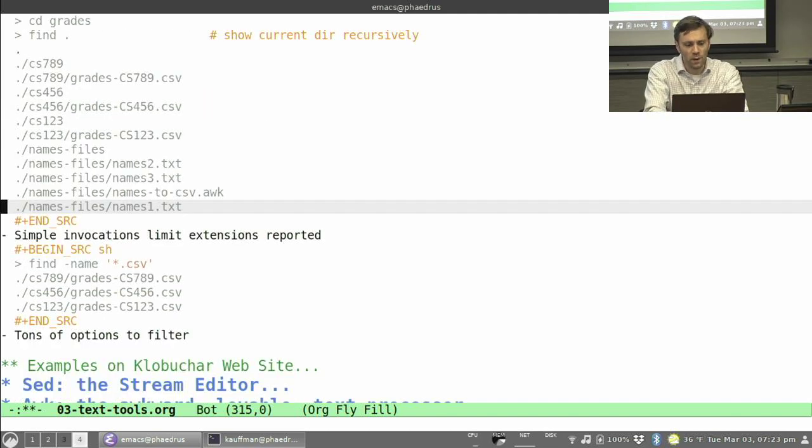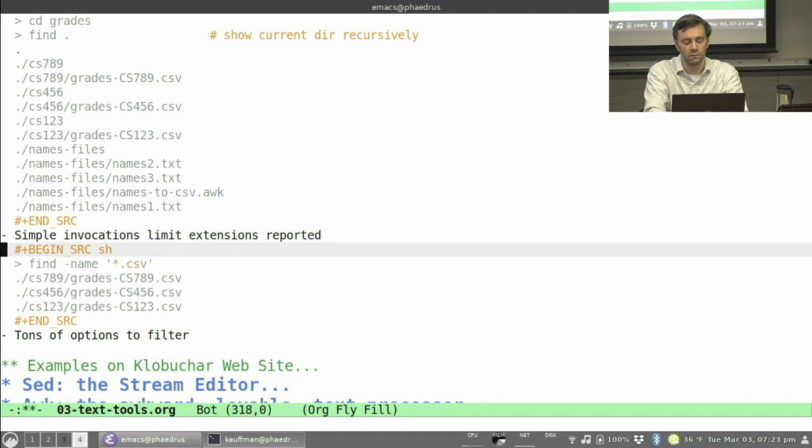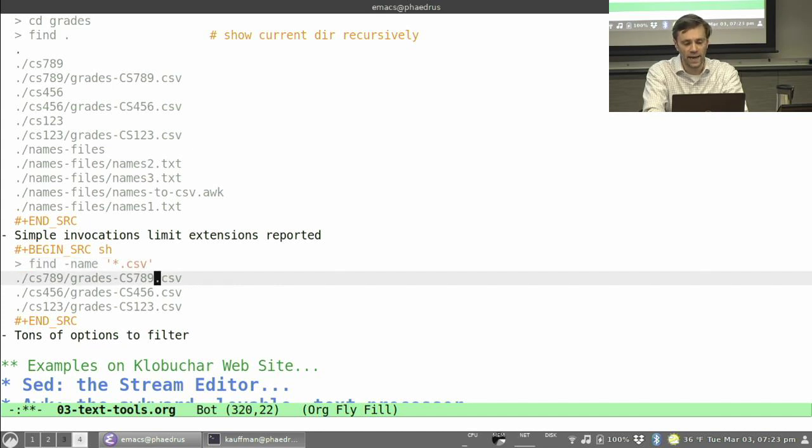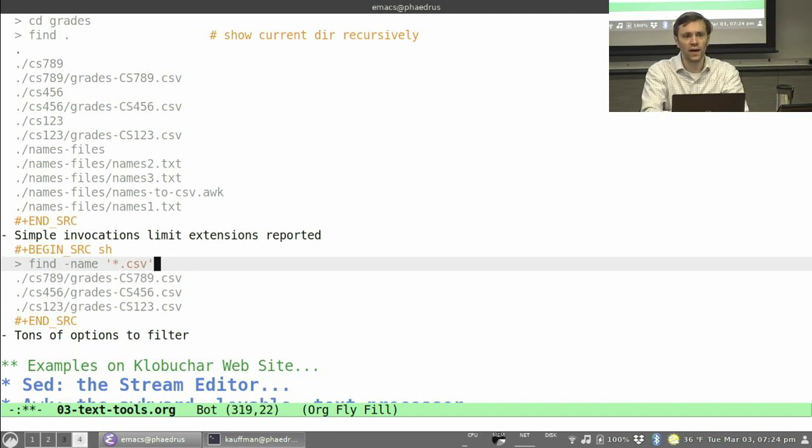The real power in this comes from invoking things with various options that search for stuff, like find within this directory tree everything that has the .csv extension. In that case, the output will be filtered to only those file names that match the pattern ending with .csv. I want to mention here, there are two kinds of matching that you'll see commonly used in computer science and in Unix.